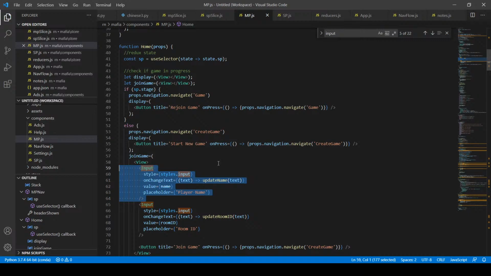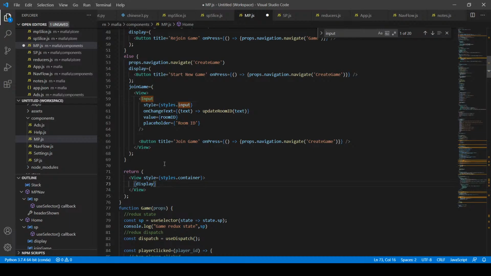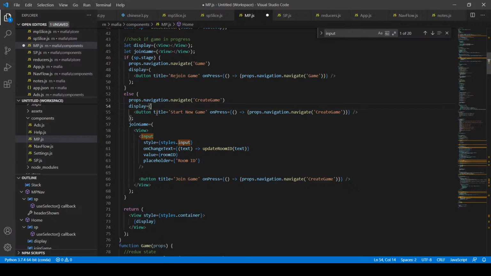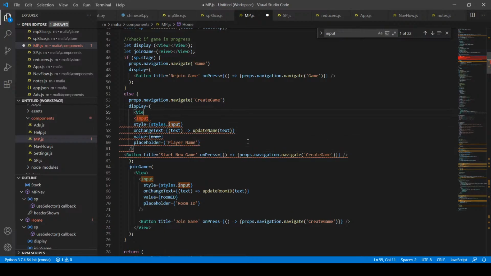Notice that for the name, it's the same. We want this name box to show up regardless of whether we're creating a new game or joining a game. So we're going to move this out of here into display, and we're going to wrap this in the view as well.